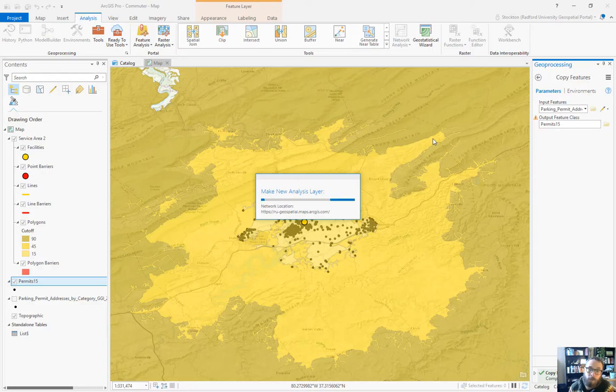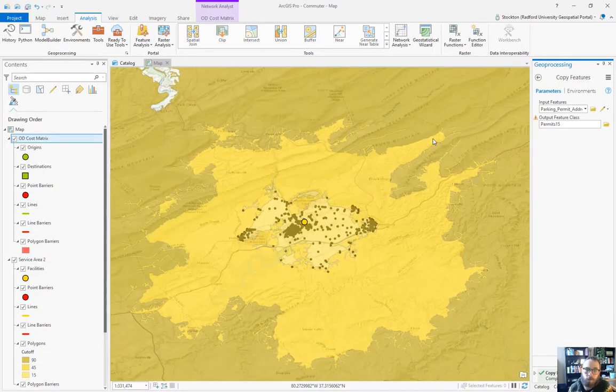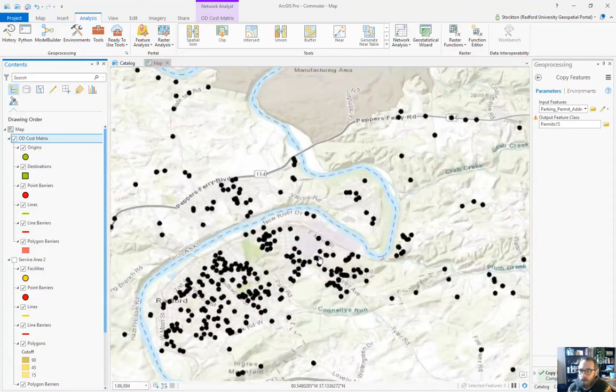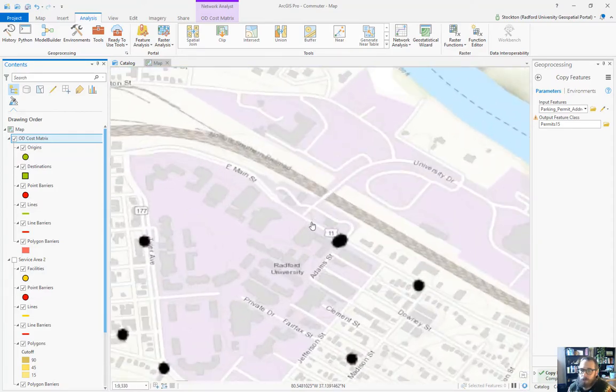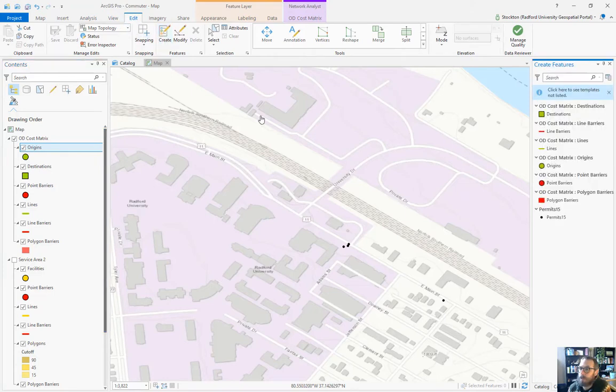And again, we will need to identify the location of Radford University for this. I'm going to turn off my service area analysis right now so it's not cluttering the screen. And we will zoom in here again into Radford University. To do this, you need to have an origin and you need to have destinations. And so the origin here will need to be edited. This will be Radford University. We're going to edit, create.